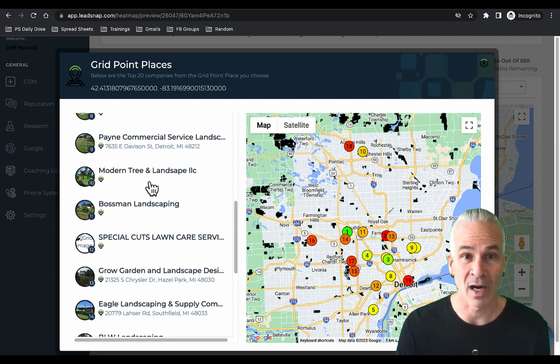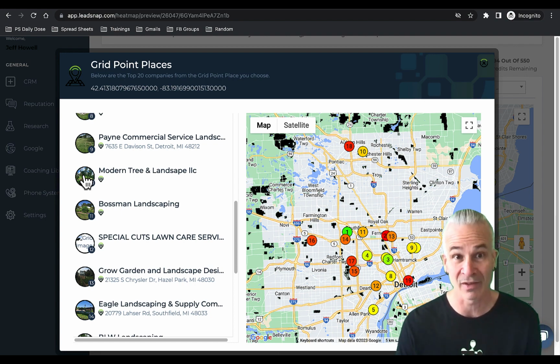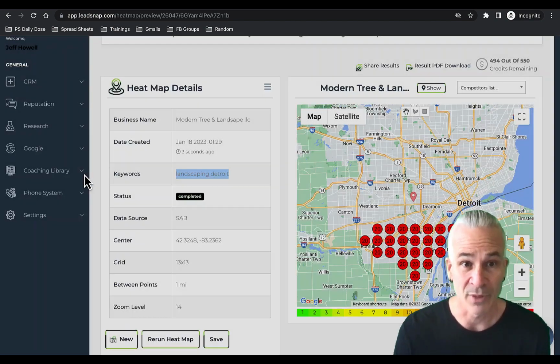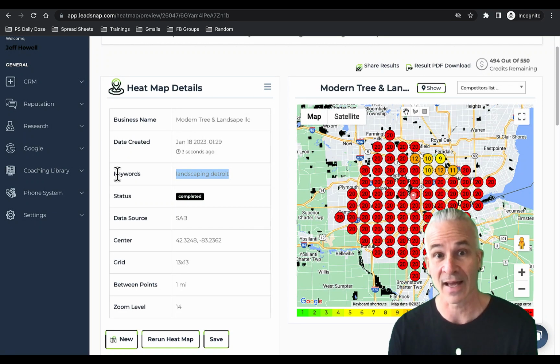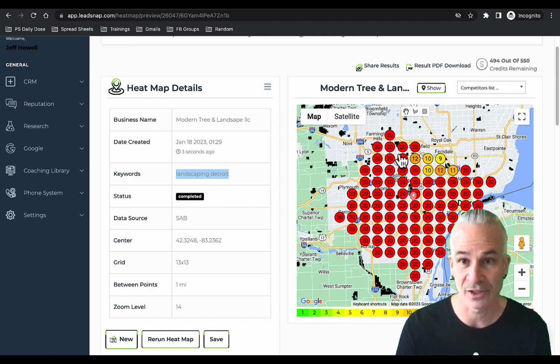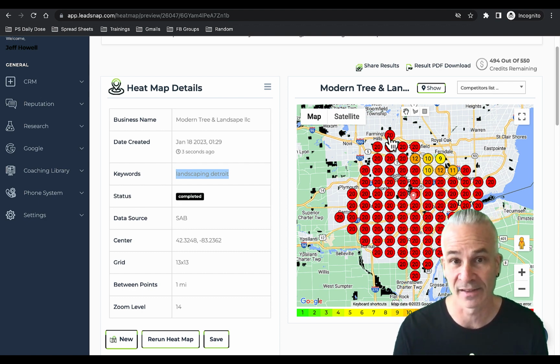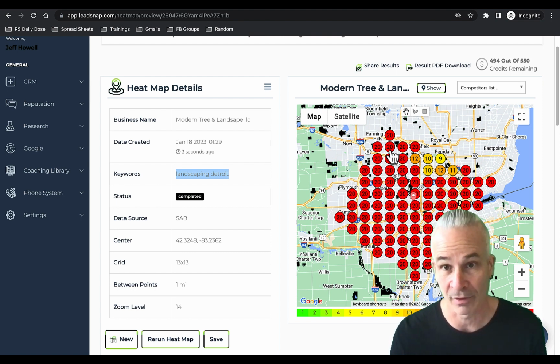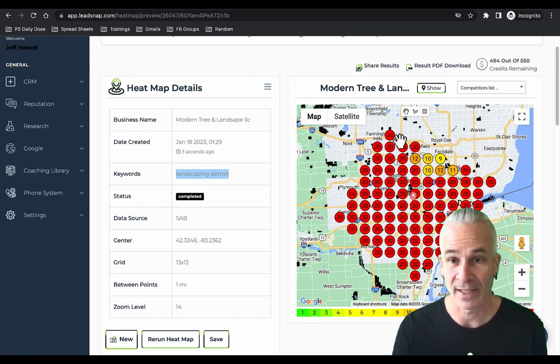Like, even though Modern Tree and Landscape is in 10th position in that particular location, maybe they're ranking really, really well across the rest of that area. Maybe they're even in first. So the beautiful thing I can do is I can just click that particular GBP, and without costing me another heat map search, it will flip the rankings and show me how that other GBP is ranking in that particular location. I can see it's not ranking well at all.